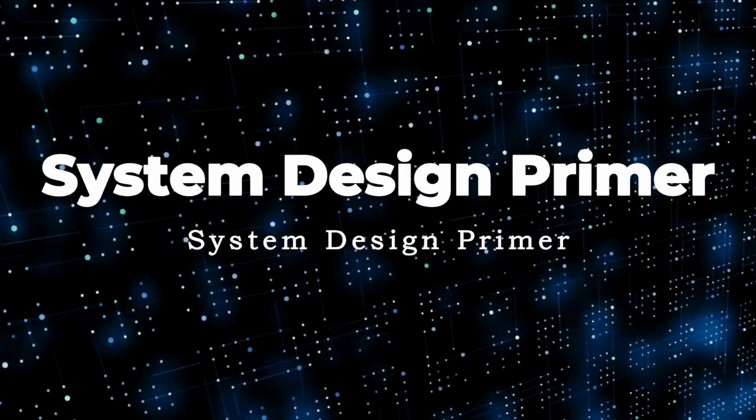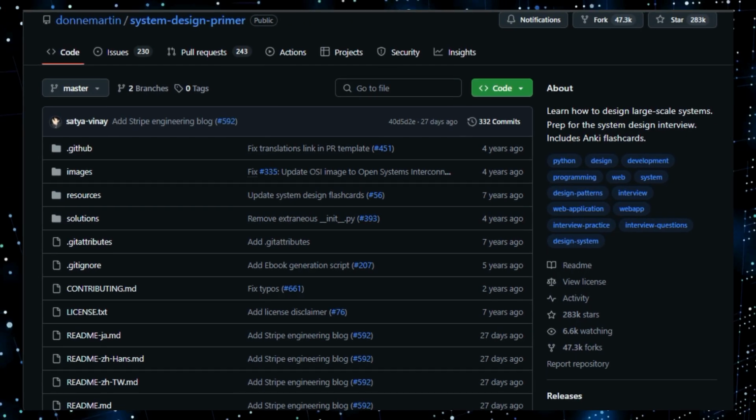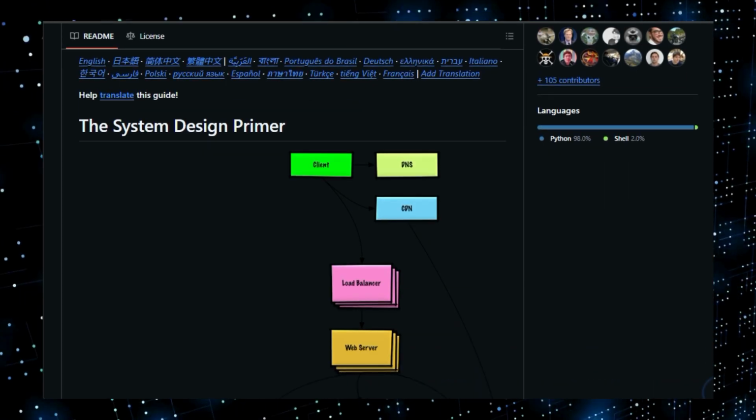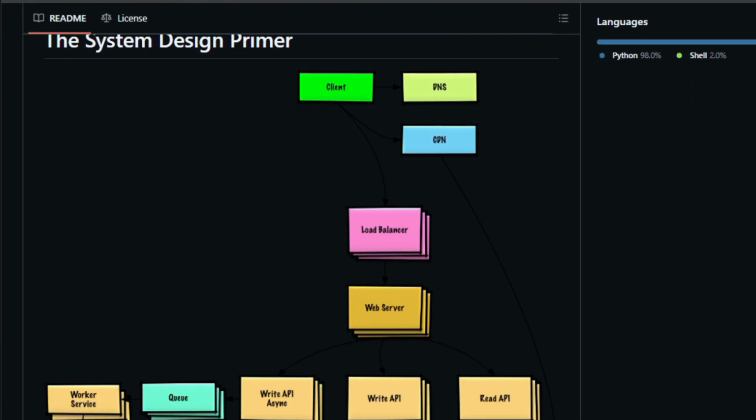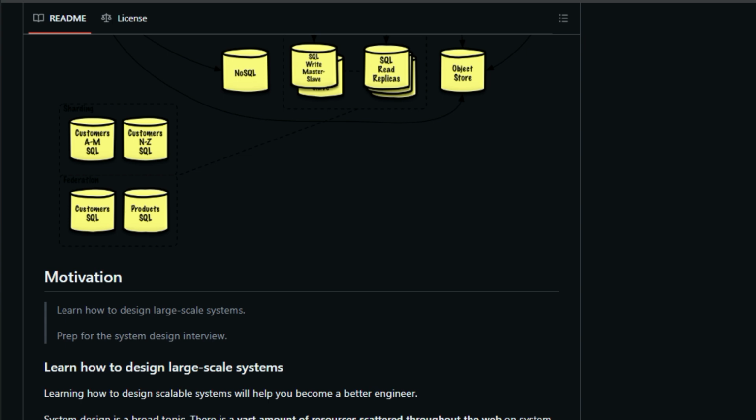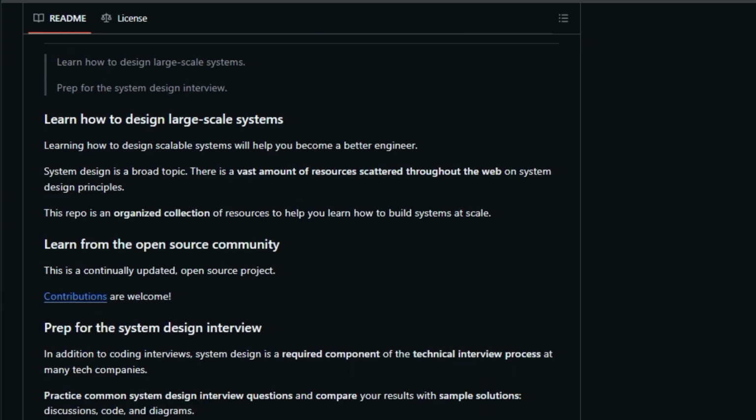Project number 3, System Design Primer, your guide to scalable systems. Let's move to another exciting project that's an essential resource for any aspiring software engineer, the System Design Primer. This open-source project is your comprehensive guide to mastering large-scale system design. What makes this primer so unique?